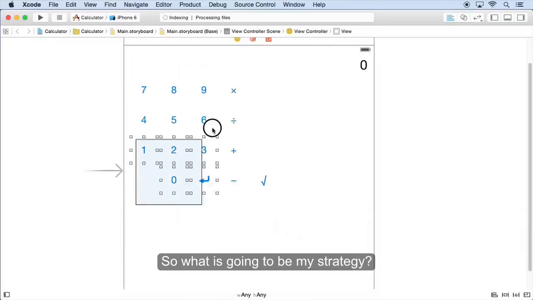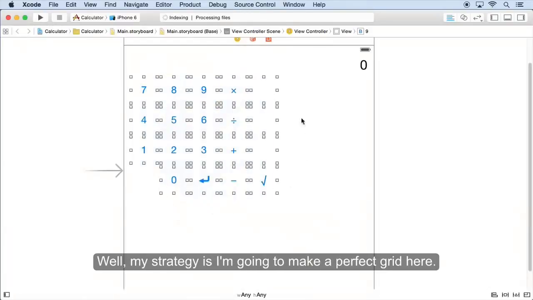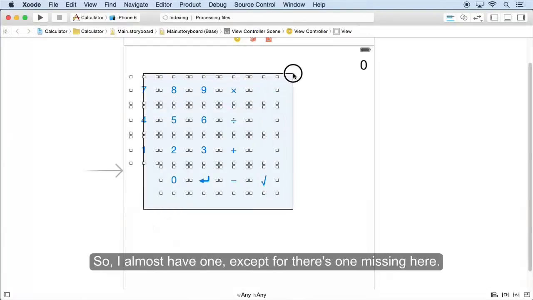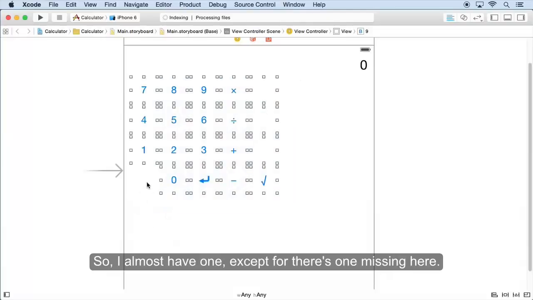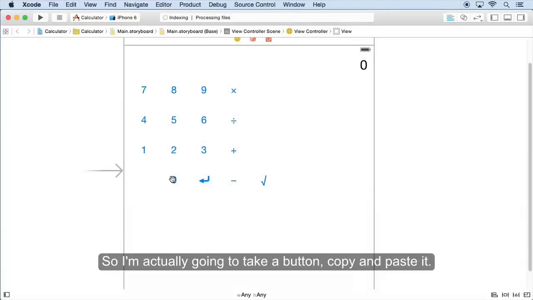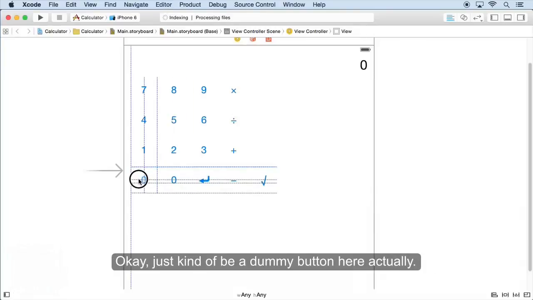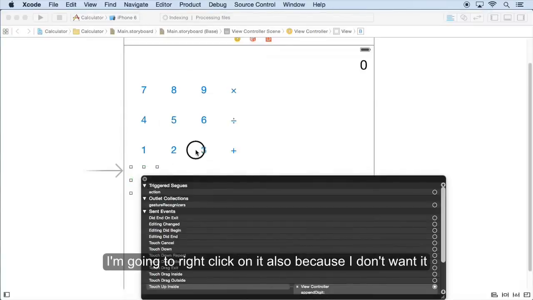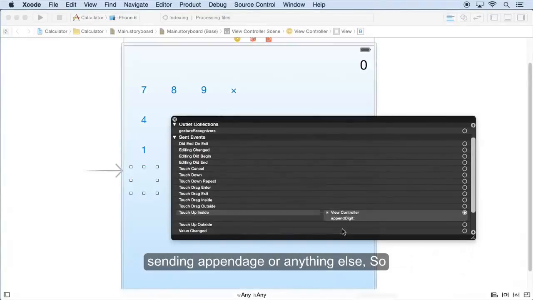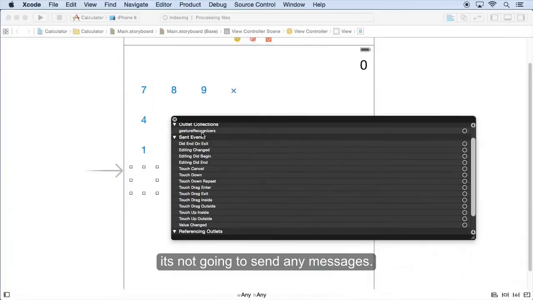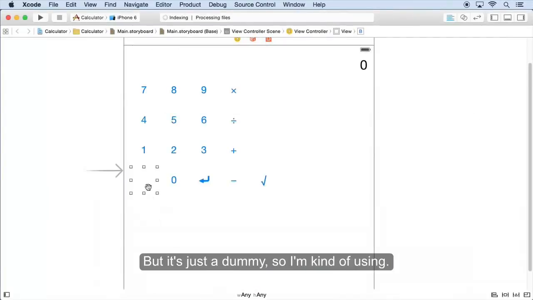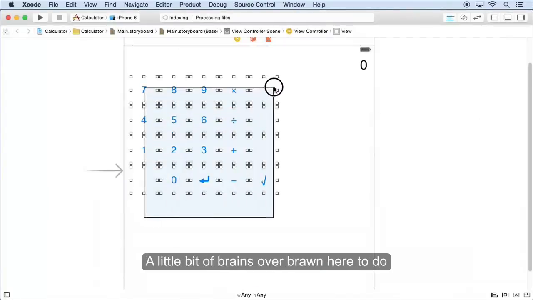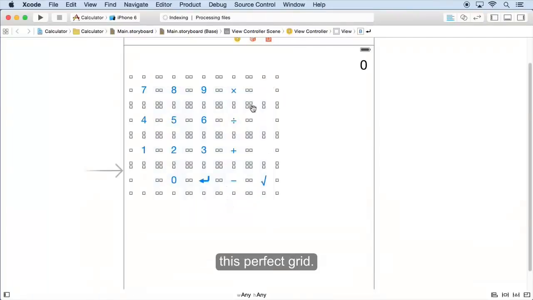So what is going to be my strategy? Well, my strategy is I'm going to make a perfect grid here. So I almost have one, except there's one missing here. So I'm actually going to take a button, copy and paste it. Okay, just kind of be a dummy button here, with no title. I'm going to right click on it also because I don't want it sending a digit or anything else. So it's not going to send any messages.